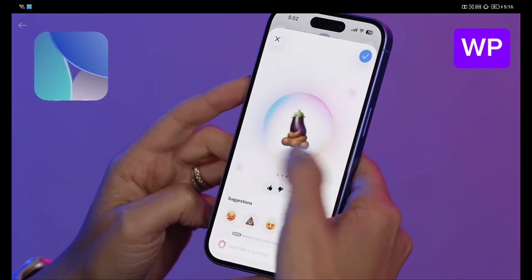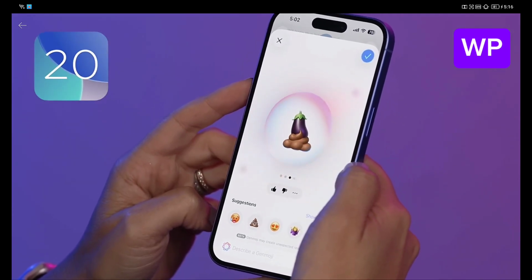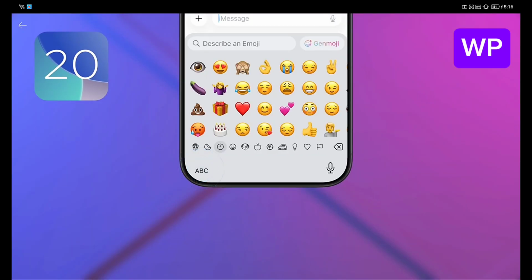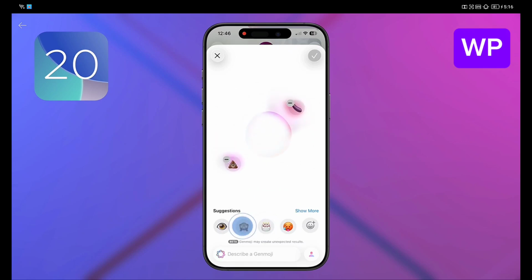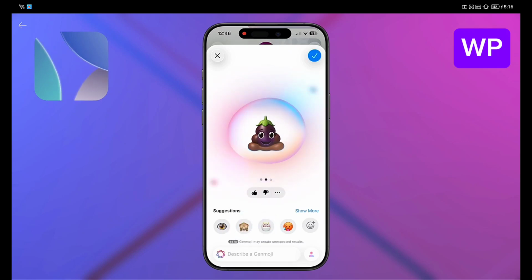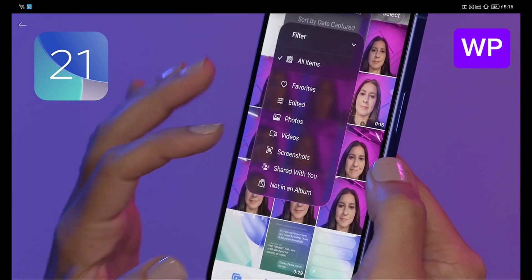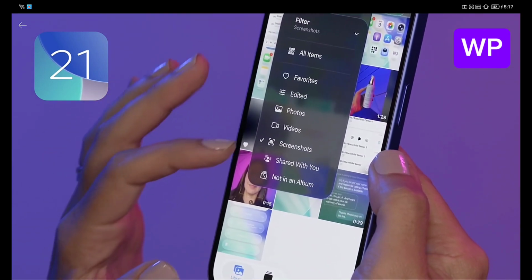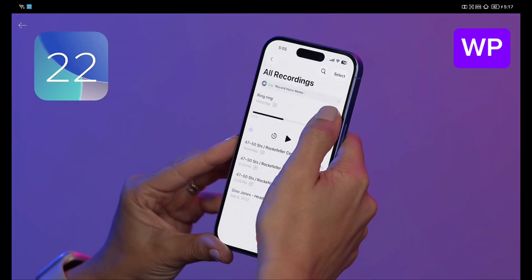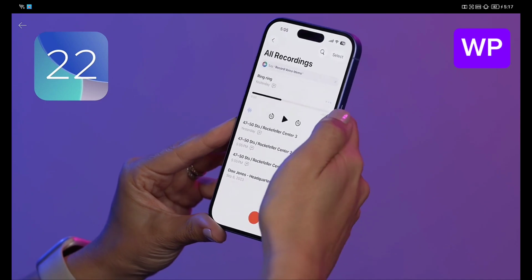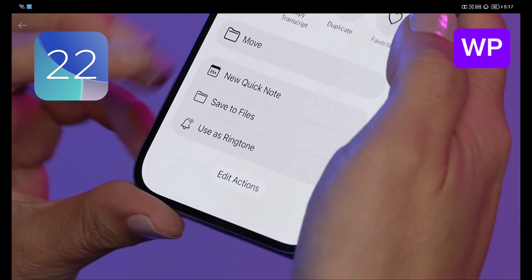Number 20, you can combine two emojis. On the keyboard, tap Emoji, then Genmoji, then the two you want. Number 21, in the Photos app, there's an easier way to filter by different types of images, including screenshots. Number 22, in the Voice Memos app, select a recording, then Share, then Use as ringtone. Ring, ring, ring, ring. I will sell you this ringtone for $5.